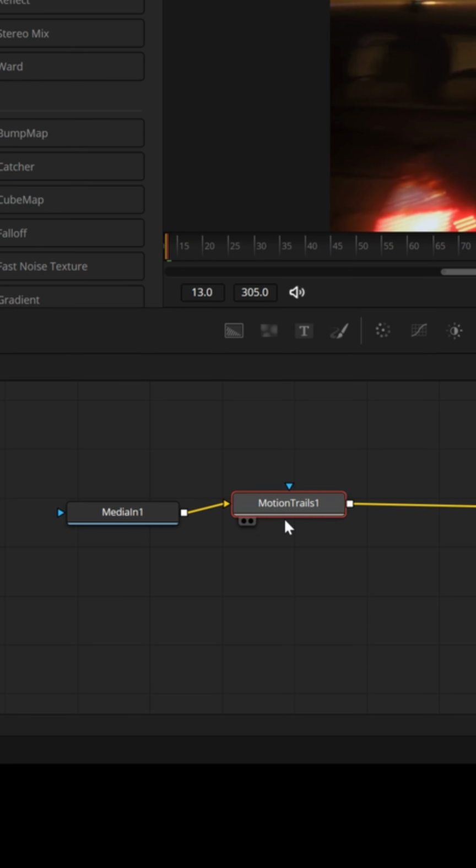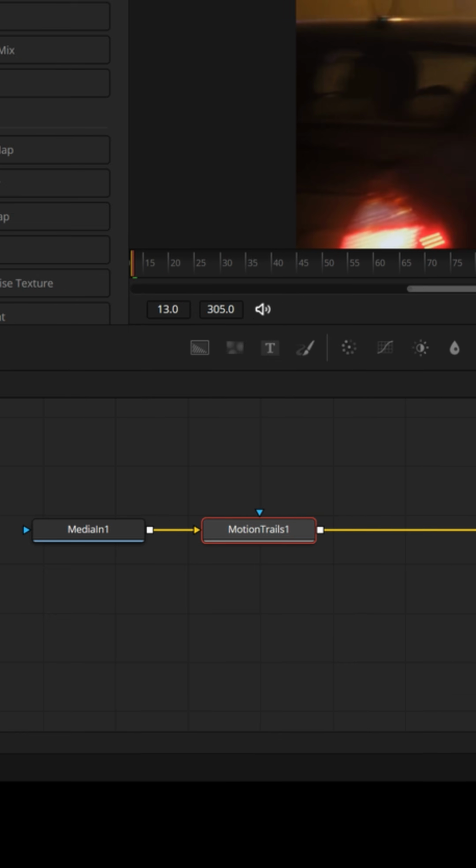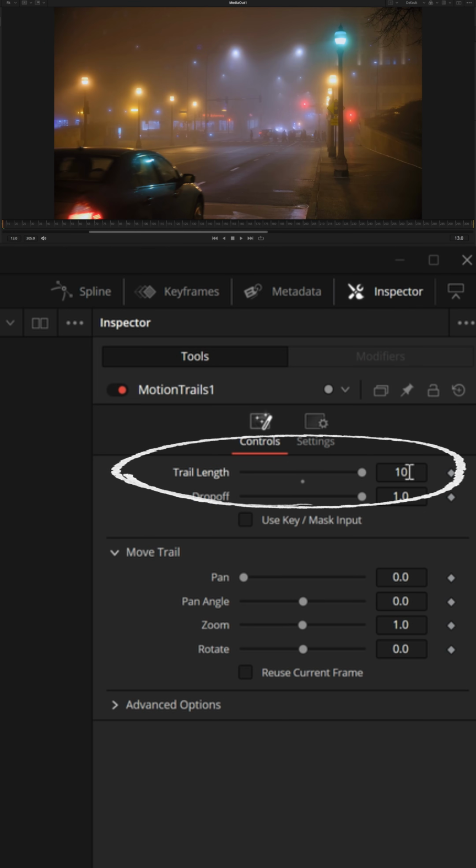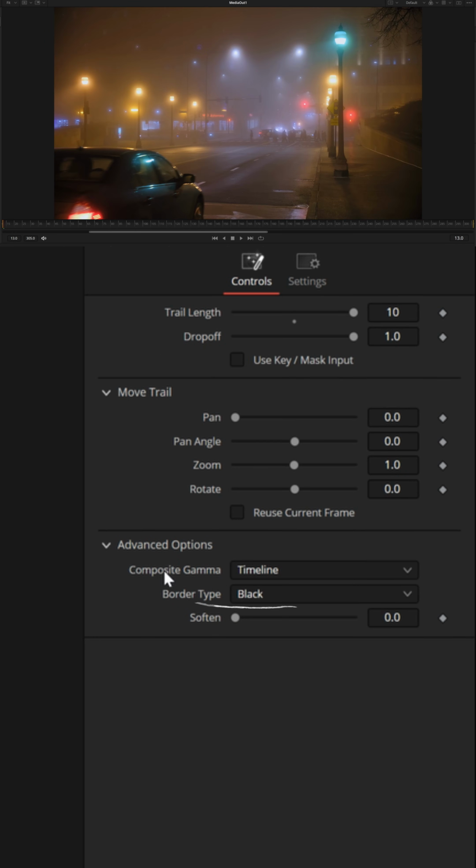Now with your Motion Trails node selected and connected in line, let's go to the upper right inspector. Let's take the trail length and crank that way up, and then go down to the advanced options. And where it says composite gamma, let's switch that from timeline to custom. And I'm going to pull that all the way to the right and set a keyframe.